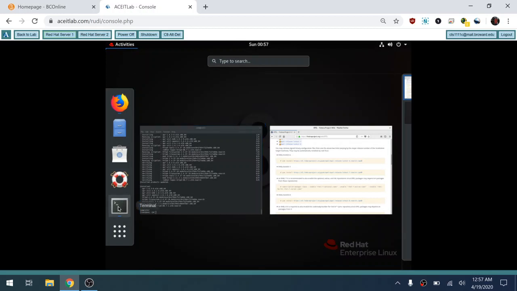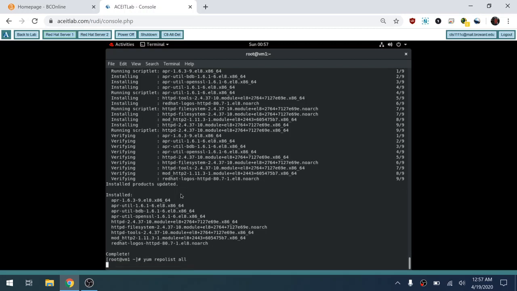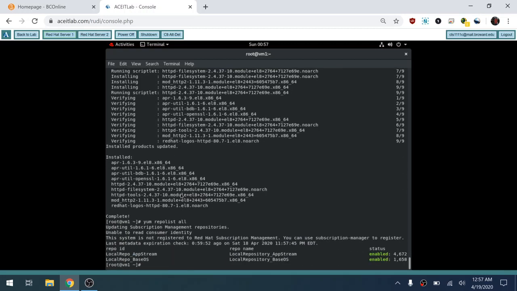So I'm going to go back here and do yum repo list all. That's going to show all the repos that I currently have. There's also a Red Hat repo, but again, I don't have a subscription, so it's not being listed here. So right now, the only repo that we have available to us is that local repo that I set up just for this image.